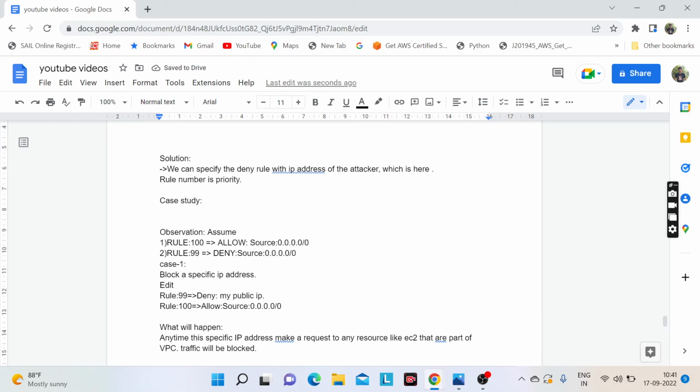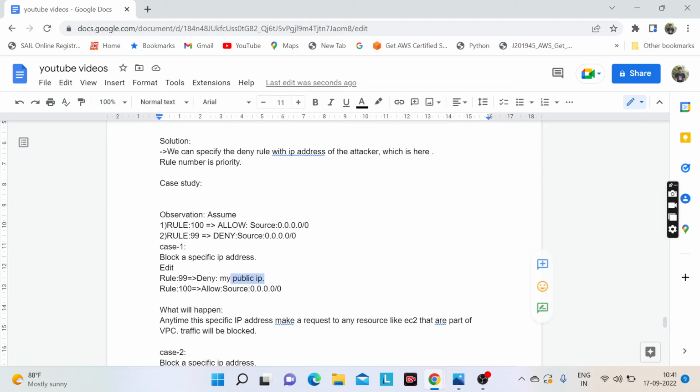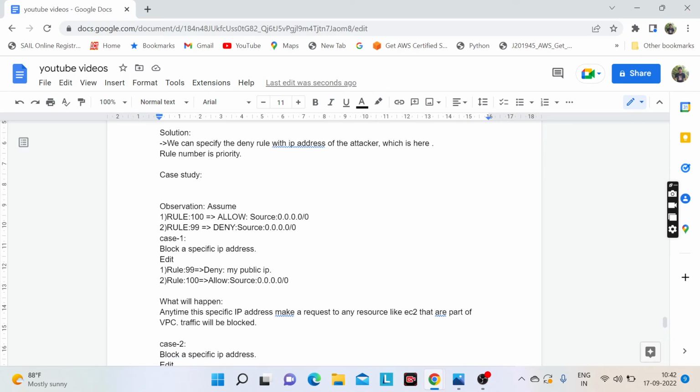Case one: block a specific IP address. For example, let's say I block my own public IP. Here rule number 1 is denying my public IP, which means anytime this specific IP address makes a request to any instance that is part of the VPC, traffic will be blocked. I am not able to access my EC2 instance because I blocked my own public IP address, since rule number 1 is evaluated first.